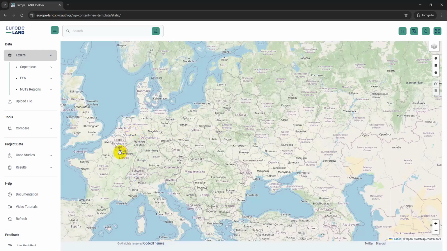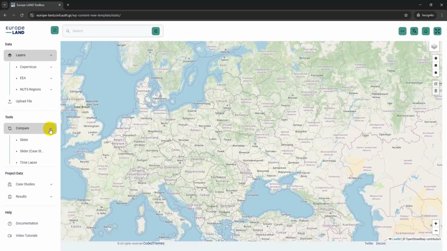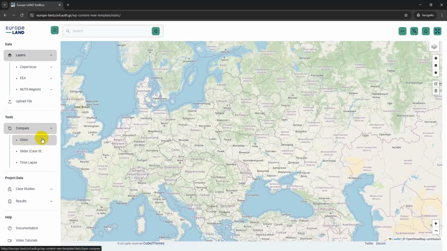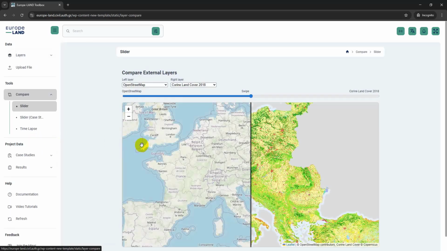Let's now explore the Tools section of the toolbox, specifically the Compare tools. These include the slider, the case study slider, and the Timelapse tool. We'll start with the standard slider.